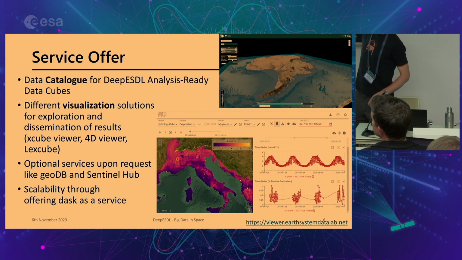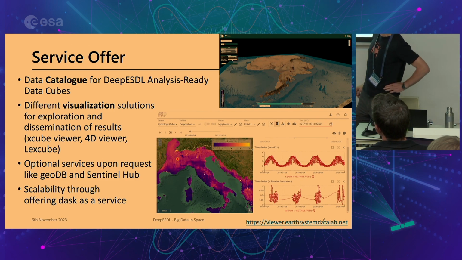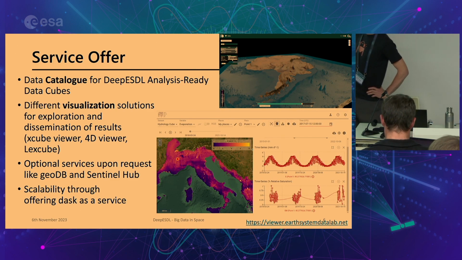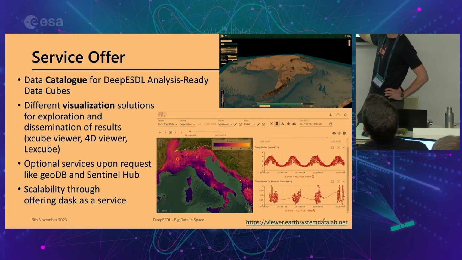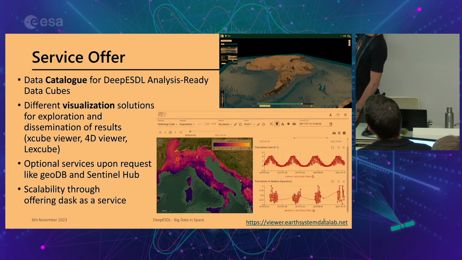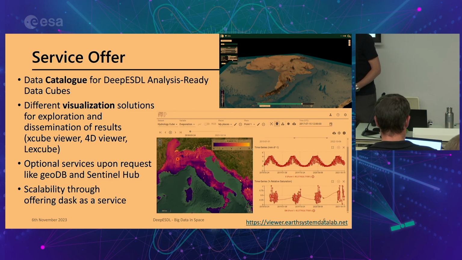So this is a screenshot of the viewer. I'll briefly show that live in a moment. This gives you a map view, very nicely configurable, custom color maps and so on, and also time series analysis at points or across areas, and a few in-development features like 3D views, which I won't present today, but that's currently being integrated and tested into the viewer.